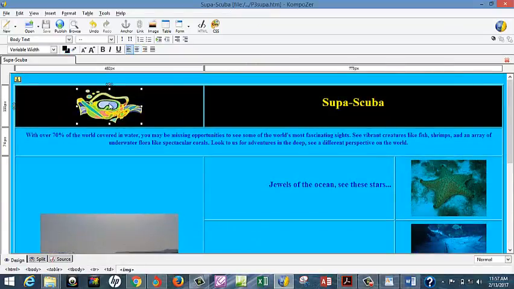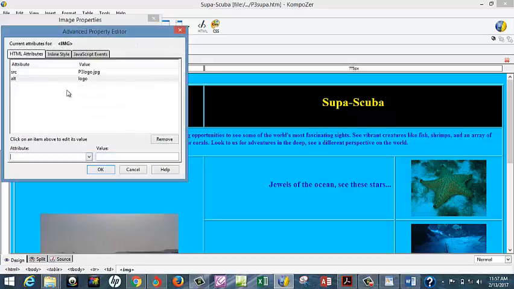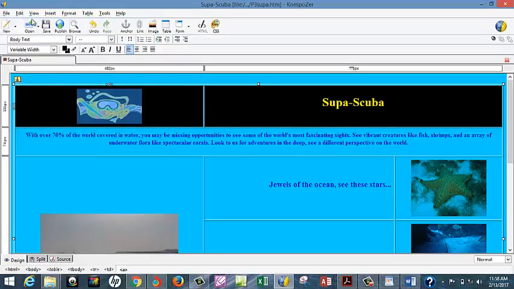That's the image, and to create a hyperlink, all I have to do is click on link, and once I click on link, I type in the address here, which is suba scooper at cie.org.uk. When I come to advanced edit, you realize that I have alt, which is alternate text, and then the logo. So I'm fine, click on OK. And then once I click on OK, I'm done with the hyperlink.